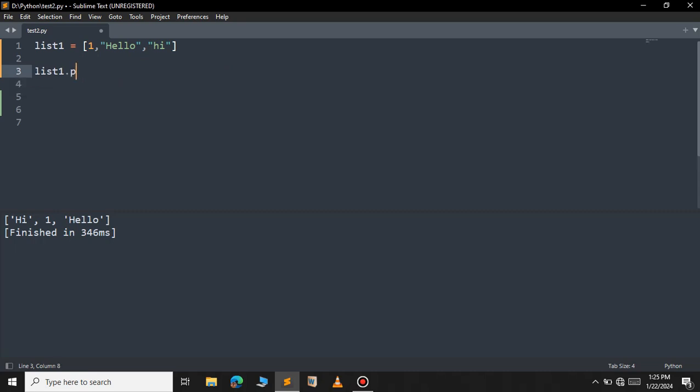For example, list1.pop. If you save this file and run now, let's also print the list. As you can see, the last element has been popped. The pop method will remove the last element. If you want to remove any specific item, for example, if you want to remove hello, pass an index number to this pop method. The hello has an index number of 1. If you pass 1 here, the pop method will remove that element. As you can see, the hello has been removed. This is the one method.